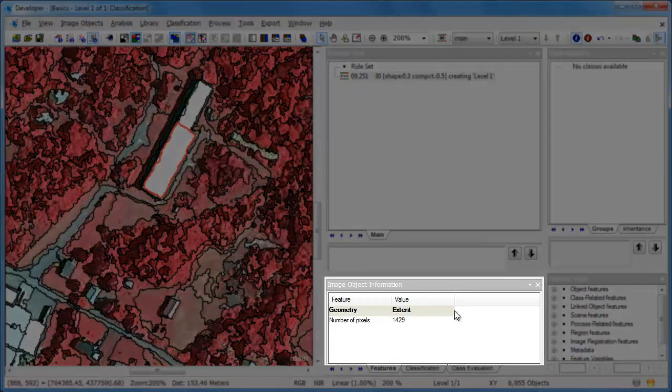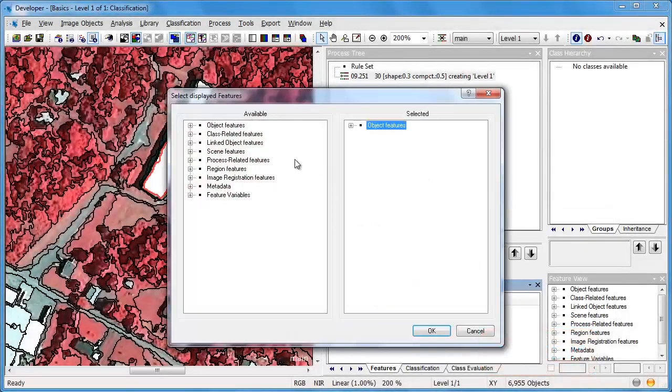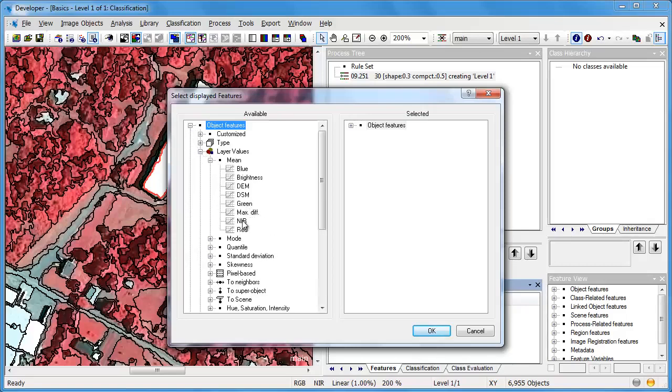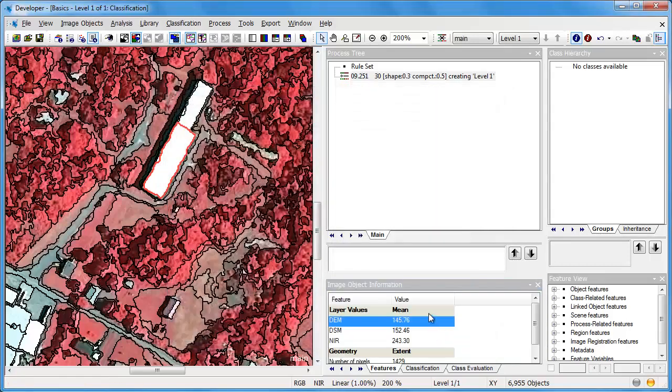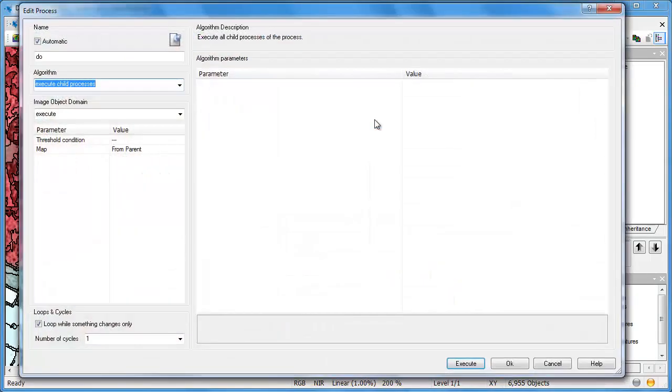Once we've segmented those image objects, we can click on them and see that they have attributes associated with them that appear in the Image Object Information window. We can choose to display additional image object features. In this case, we're displaying both the DEM and the DSM values, and we also chose to display the near-infrared values. So for each object we click on now, we see its mean digital elevation model, mean digital surface model, and mean near-infrared band values. Let's right-click on that rule and slide it under our rule set to fit it under the parent process.